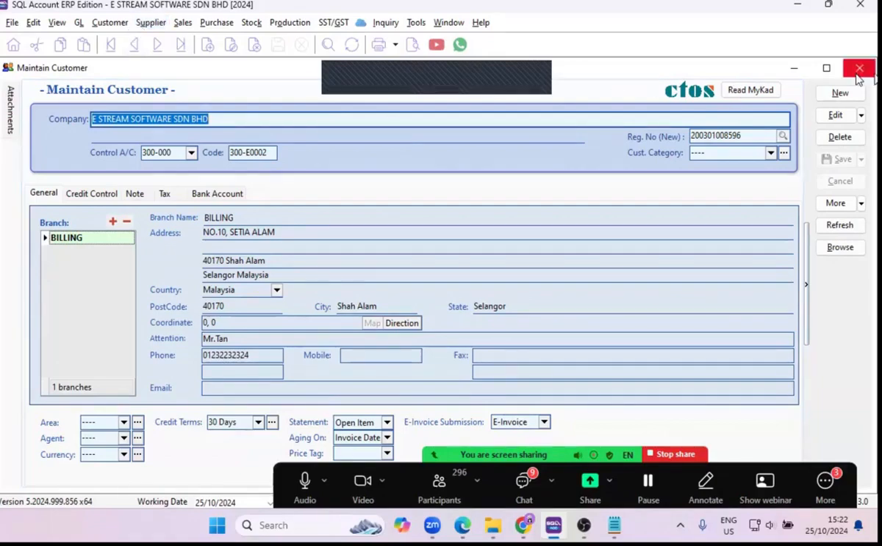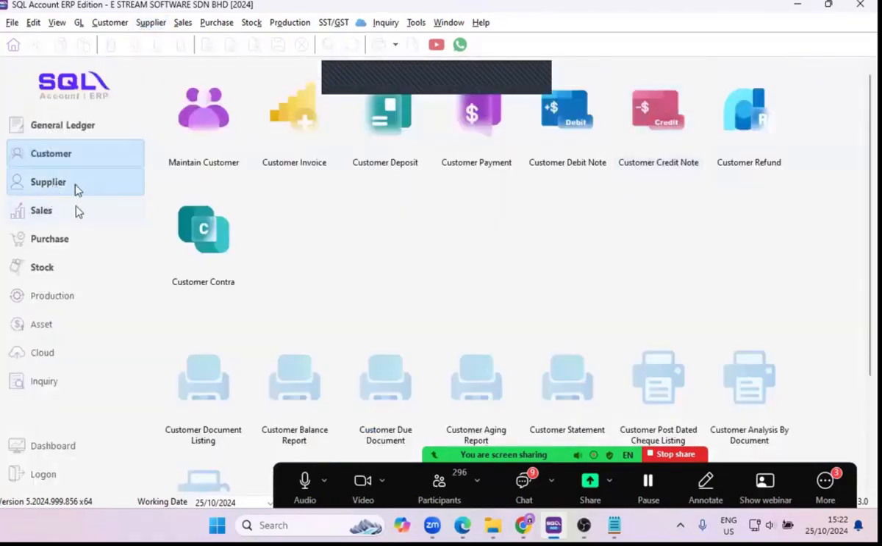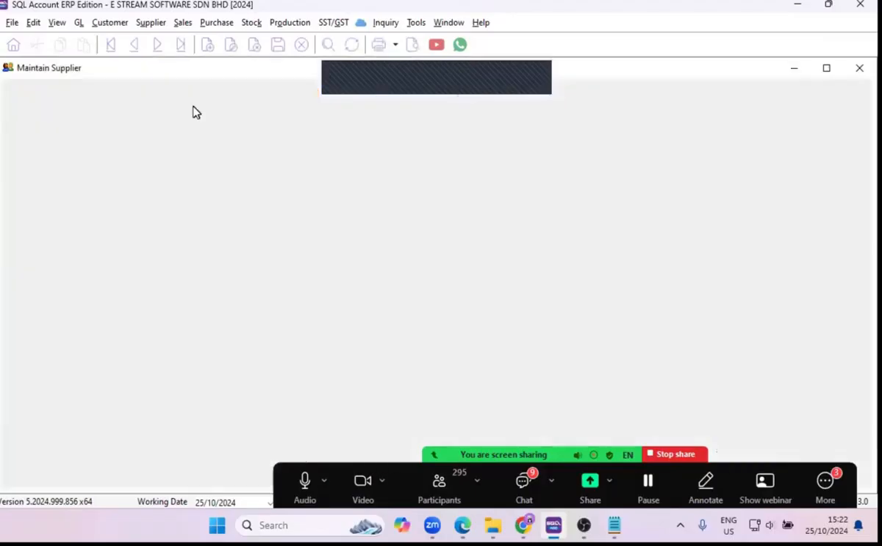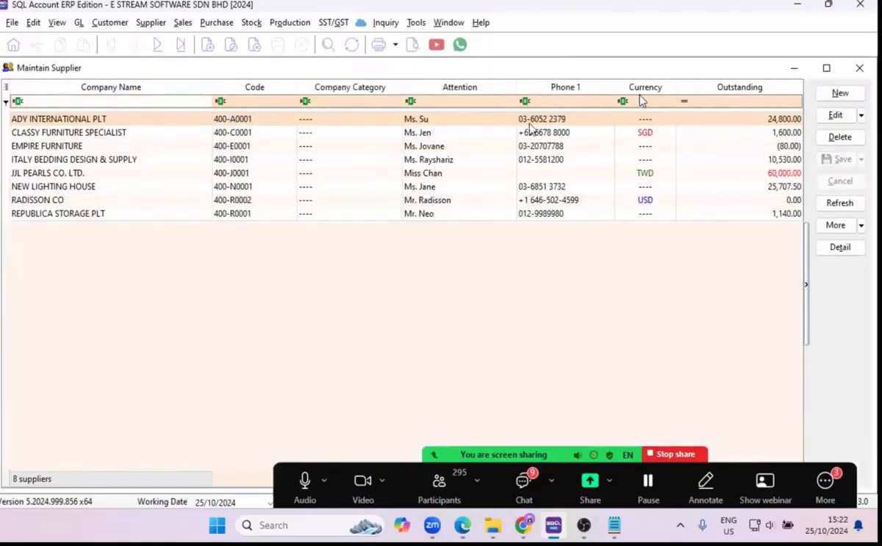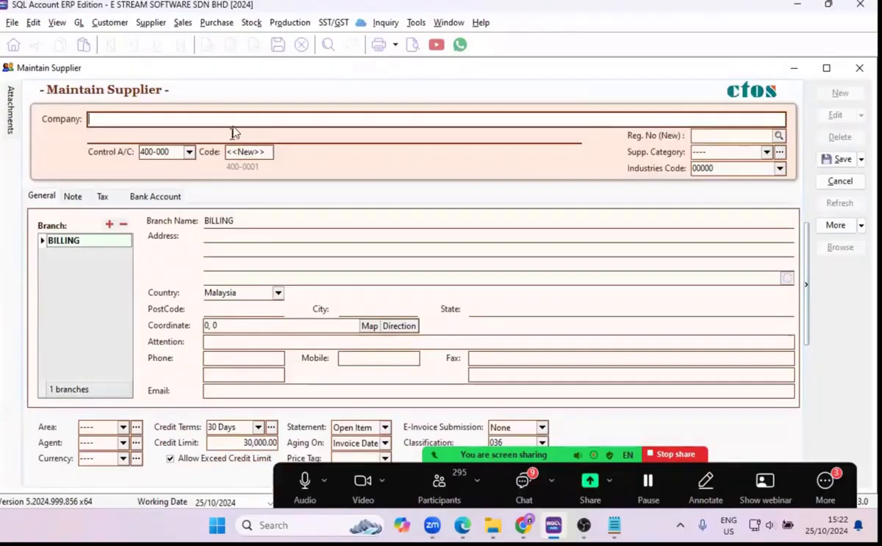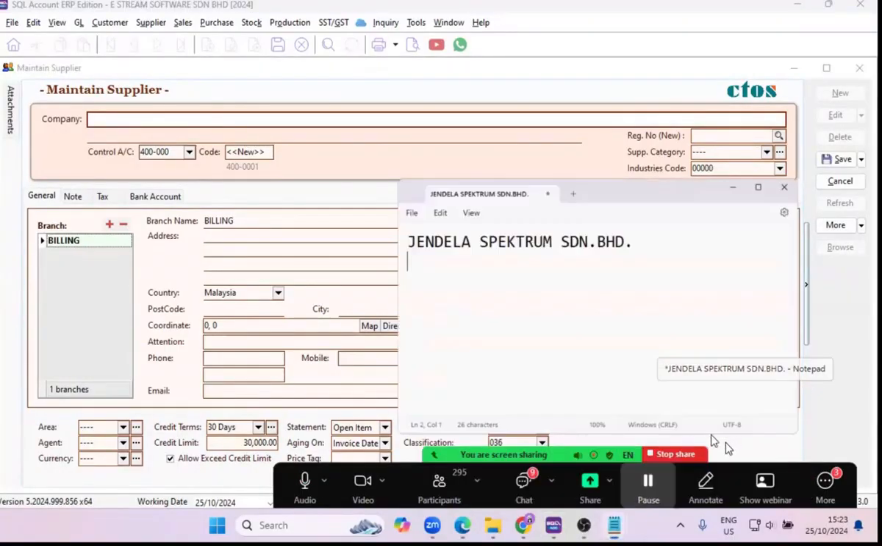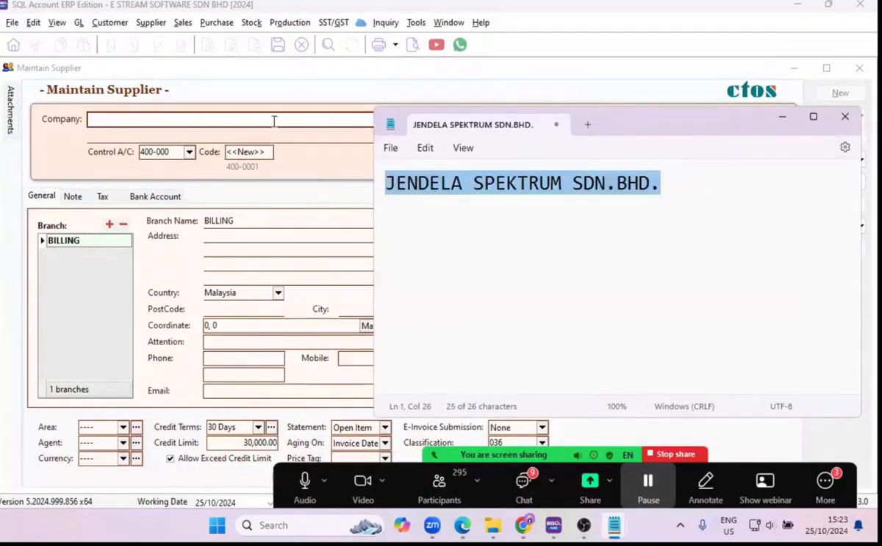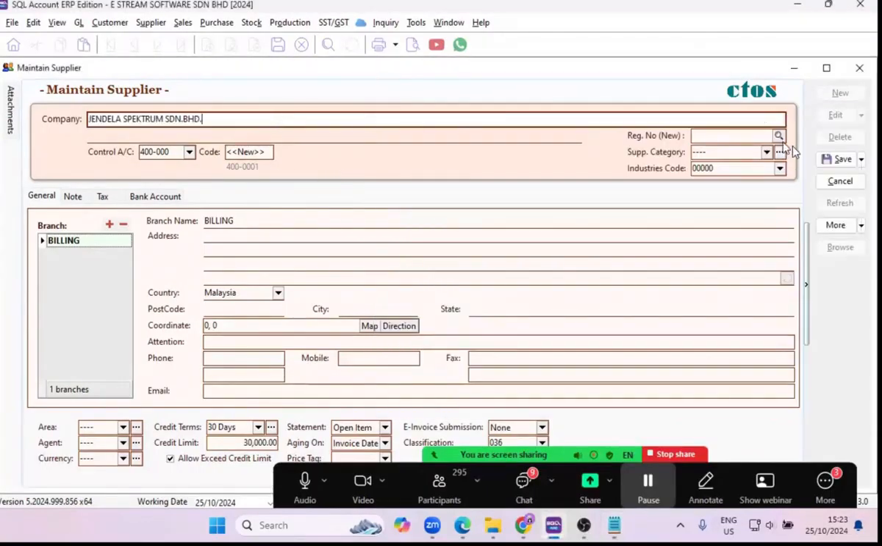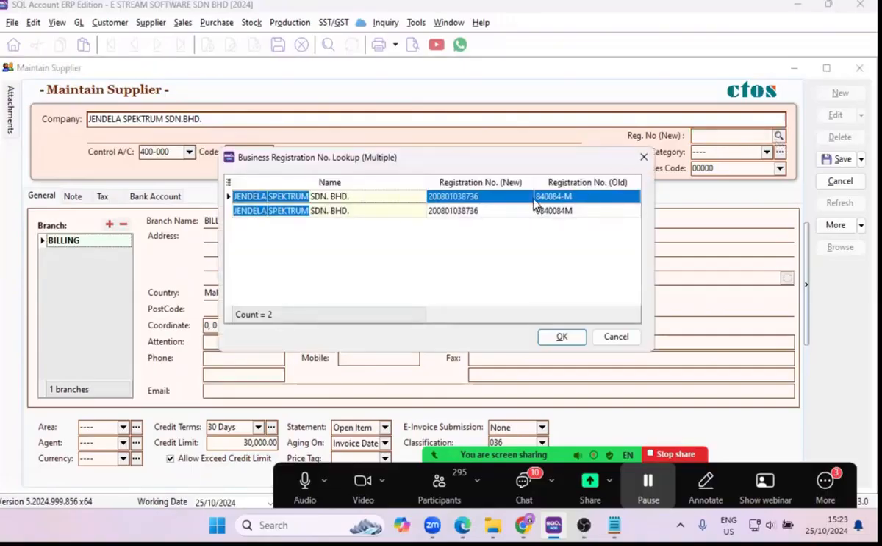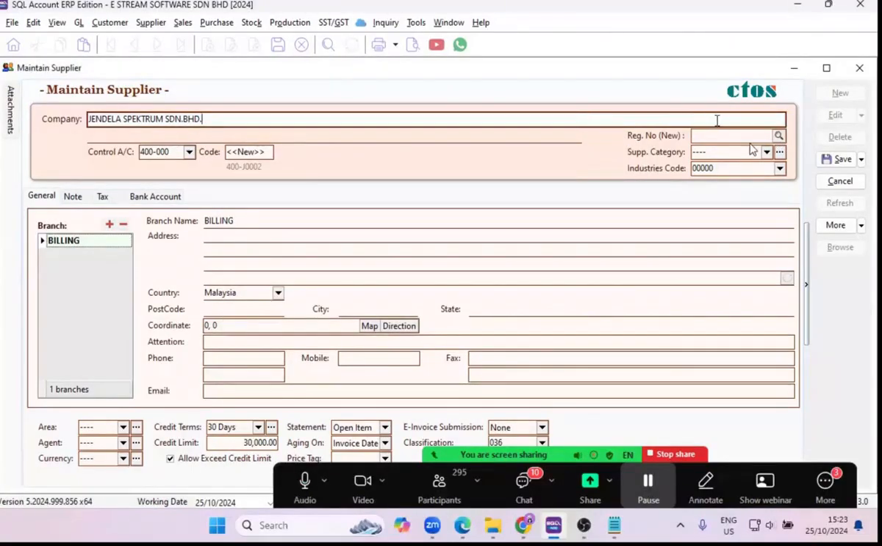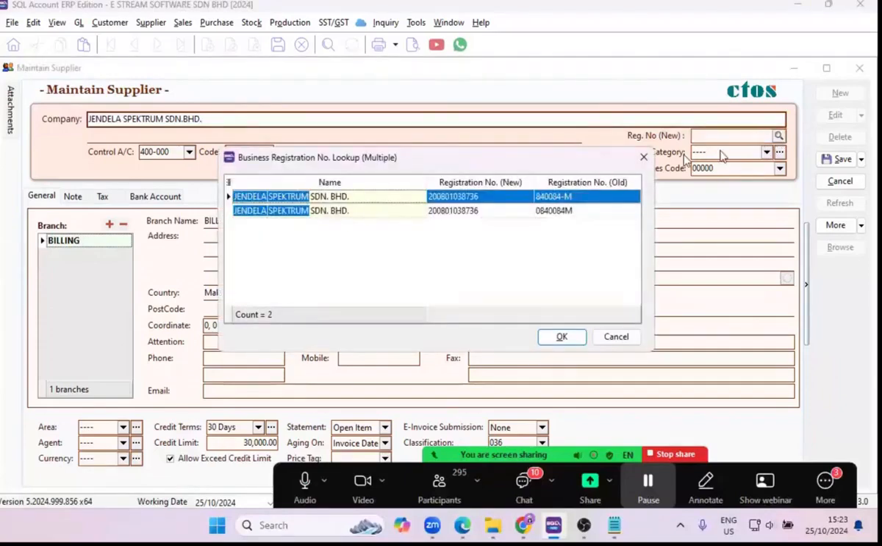Okay, supplier. Maintain supplier. Actually, maintain supplier is almost the same as maintain customer. General. To search, you type the company name and then do the same thing, search the registration number. Okay, let me show you.